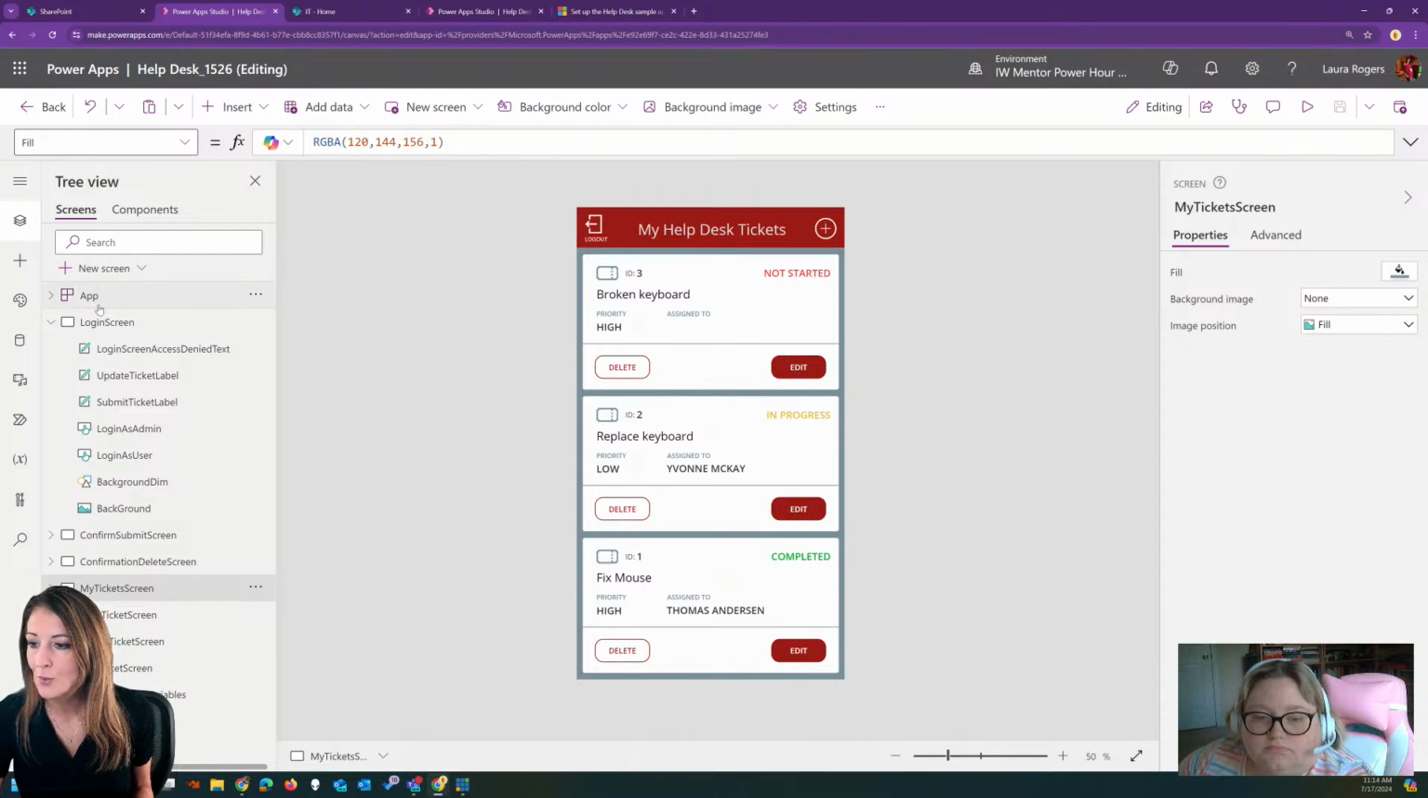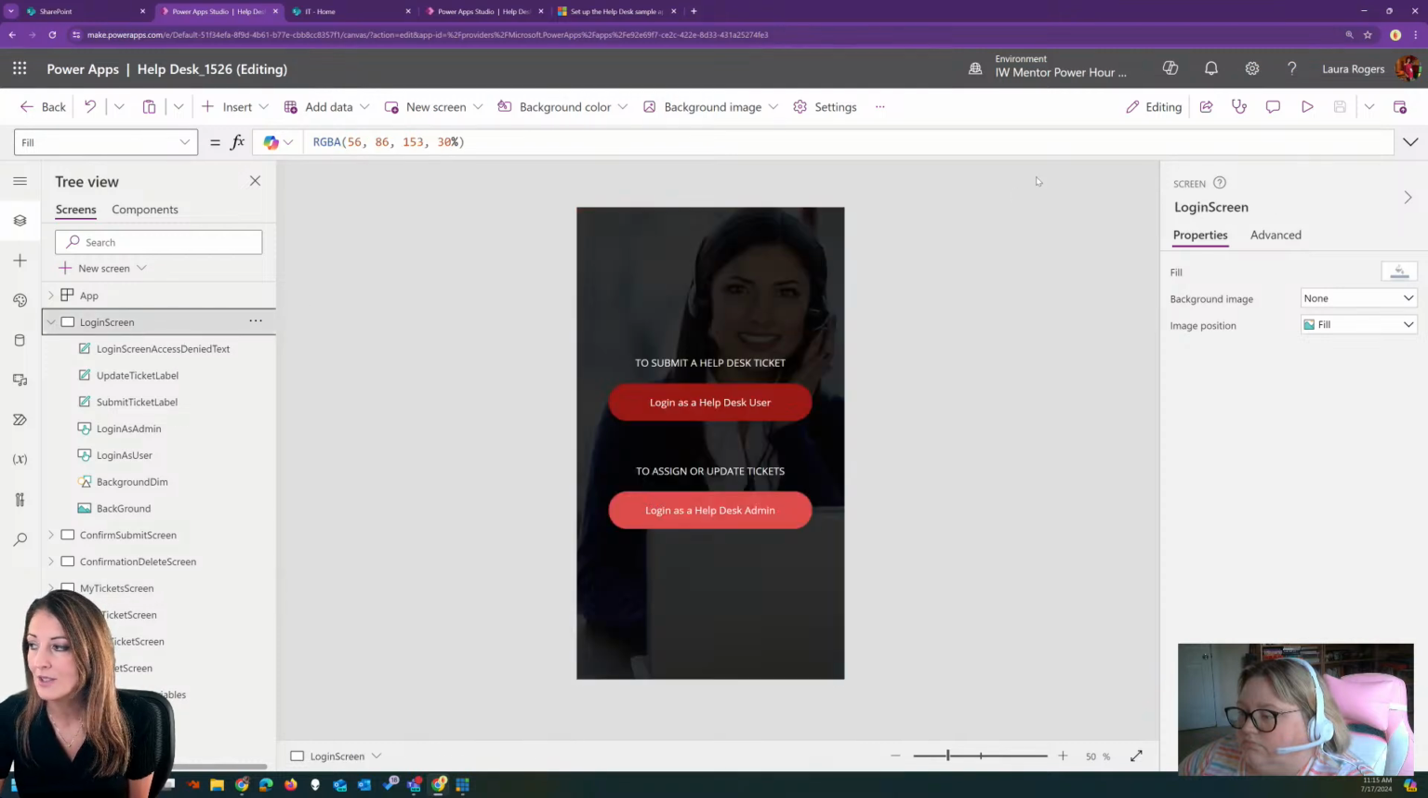Okay, so I'll show you what it does and then how it works. I'd like to make this so it can be a SharePoint list so that it can actually be useful and keep and store the data and be able to have a real help desk system. So let's go ahead and go back to the login screen.